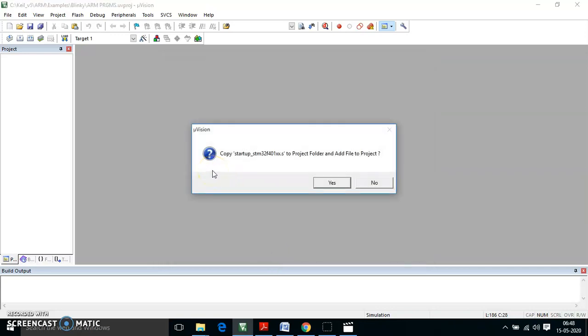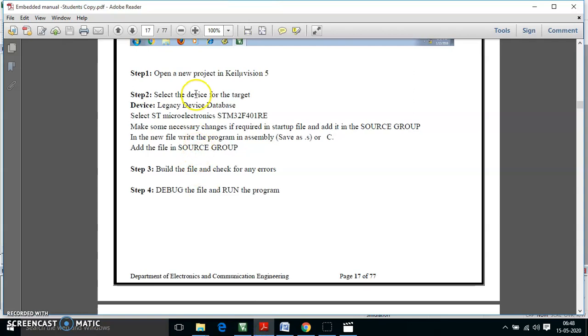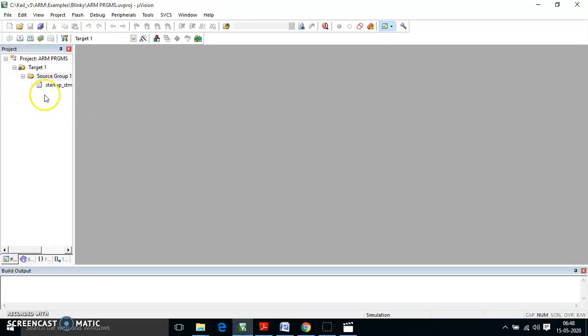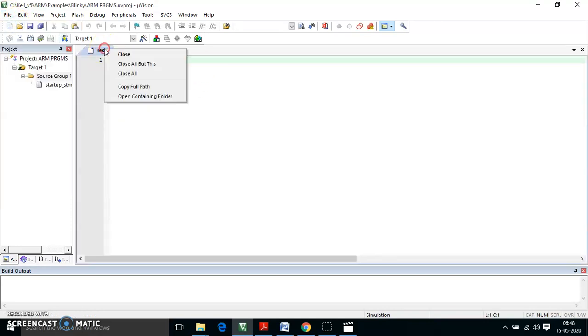And then here comes a pop-up message, copy startup file. So we need to link your code with the startup file, the source code file. So I'll give yes, and give yes again. Now you could see this is the startup file which is here. So these are the two steps I've done, but still I have not entered the program. So let me go for a new program. In that case, either you can go for file, new, and type the program.